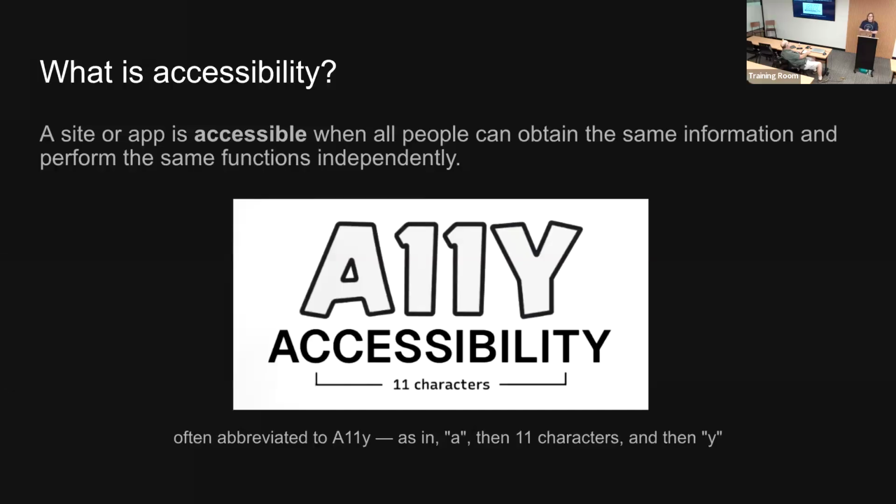All right. So if you're not familiar, accessibility is when everybody can use your website. They can obtain the same information, perform the same actions independently. A common abbreviation that you will hear or see is A11Y, pronounced as ally, and it's a numeronym, meaning that there are 11 characters between the A and the Y. Other numeronyms are like I18N, internationalization.